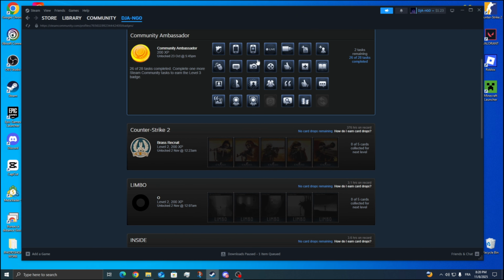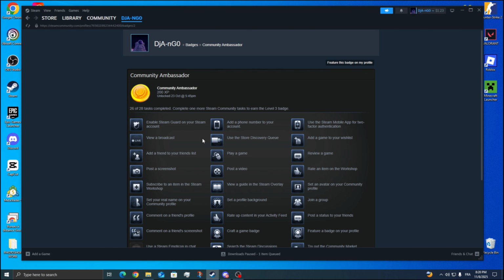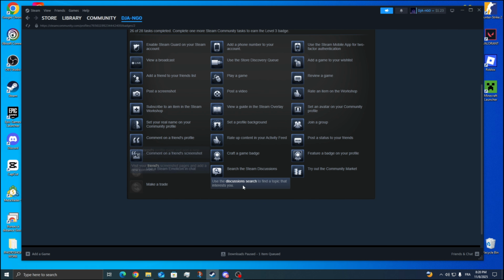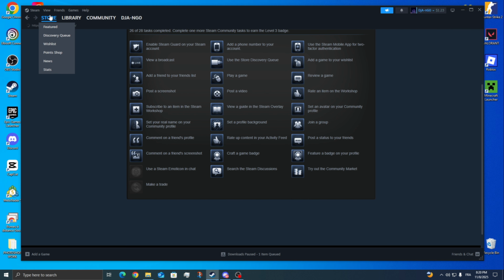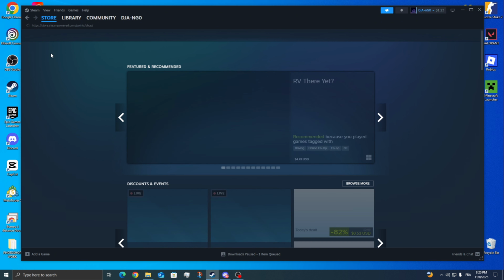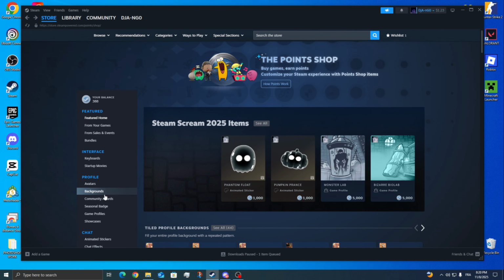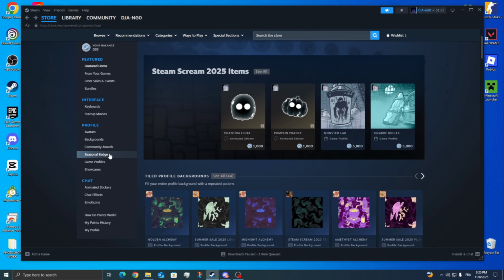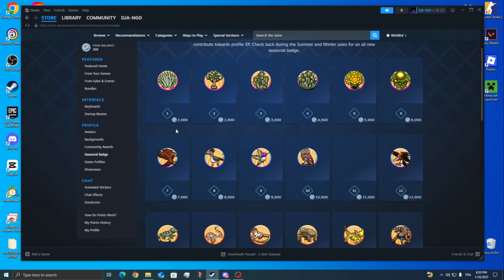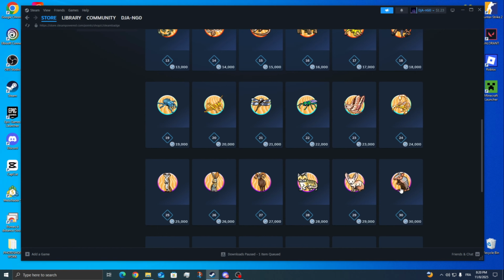Then Badges. Scroll down until you find the Steam Community badge and complete as many of these challenges as you can to level up this badge. Once you've done that, go to Points Shop, then Seasonal Badge. You can purchase seasonal badge levels with Steam points, and this will level you up pretty quickly. Once you've reached level 10, we can move on to customizing your profile.